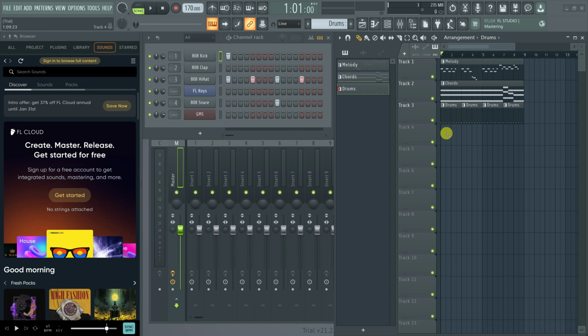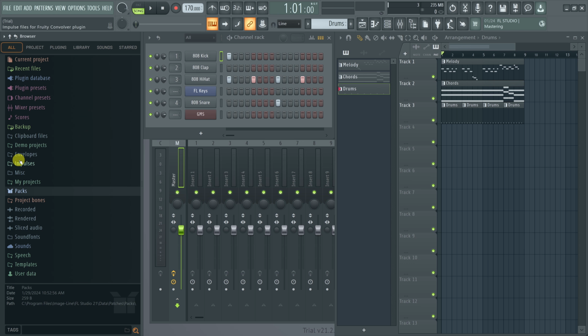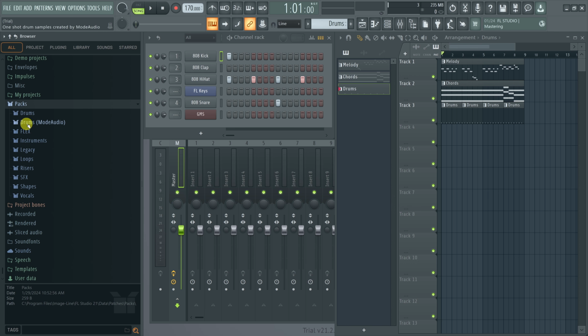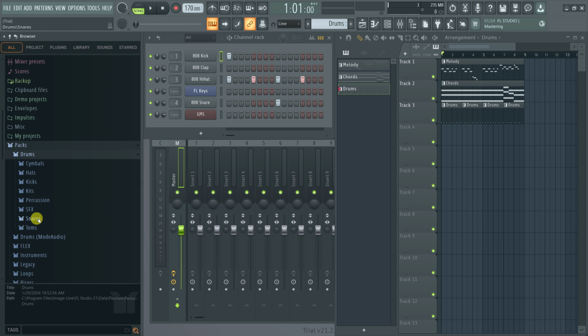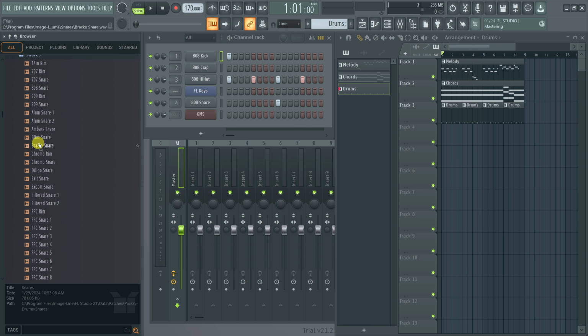Now that I've listened to the drum kit, I think I want to change the snare sound. I want to swap it out with a different one. So to do that, I'm going to focus on this browser window over here and click on All. This is where you find all sounds and plugins and various instruments. I'm going to click on Packs. And here we have a list of drums and loops and sound effects. We're going to focus on drums and snares. Now here we have a list of all different types of snares. Right now we have the 808 snare right here.